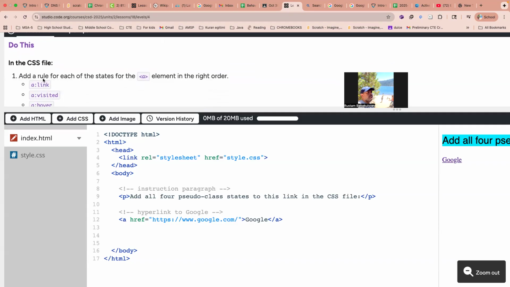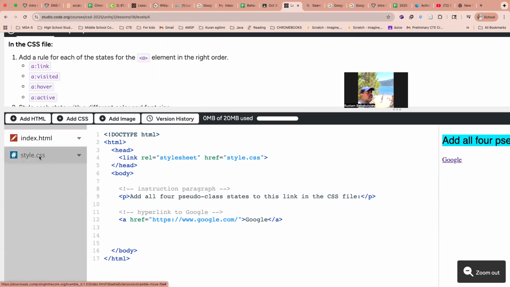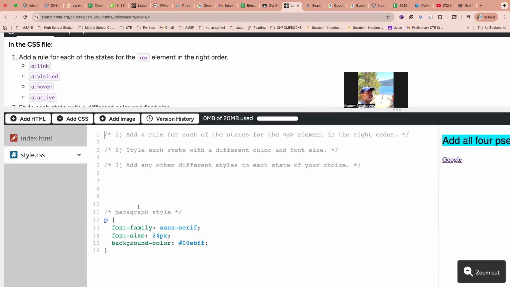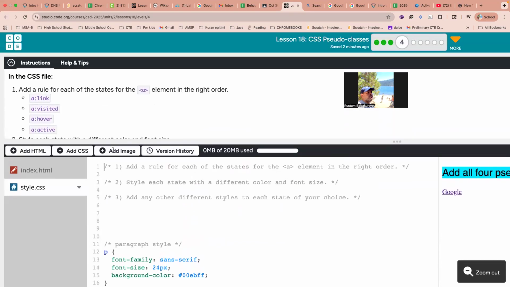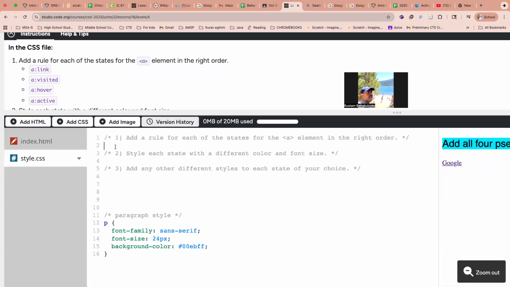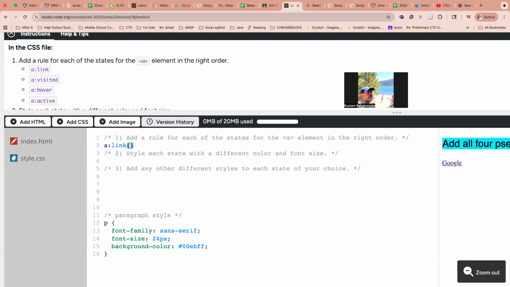So, okay, let's do this. Add a rule for each of the states for A. So let's start by adding rule sets for every single state. So there are 4, right? What was the order again? Link. So let's add it here. Okay, so I'm going to start with A colon. First one is link, curly brackets.